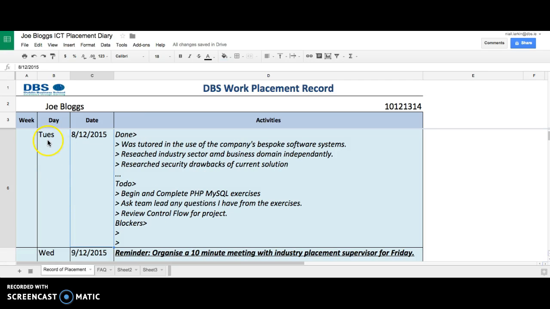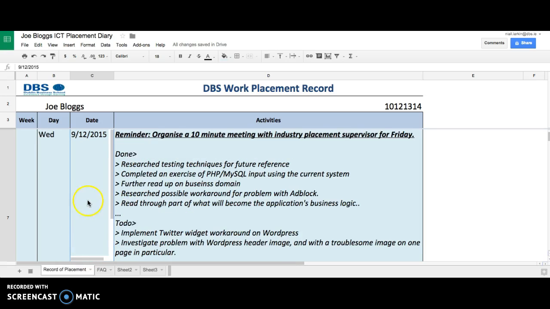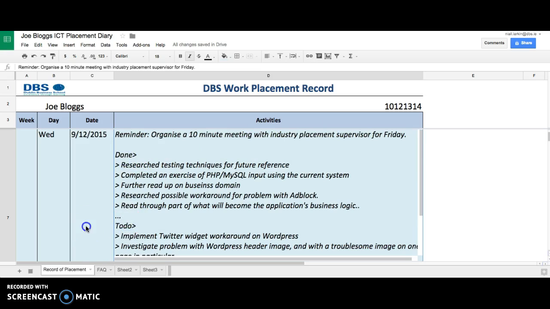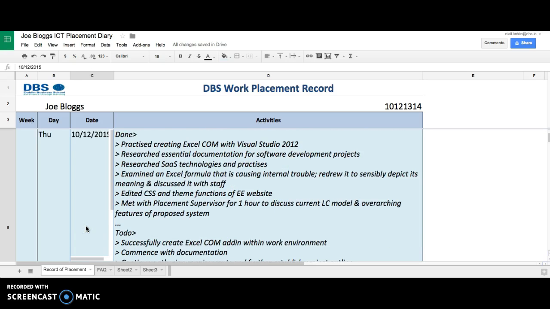So then it goes on to Tuesday, and I basically do the same thing: done, to do, and any blockers. Then when I get to the Wednesday here, I see there's a reminder for me to organize a 10-minute meeting with the industry placement supervisor for Friday. First thing I'm going to do on a Wednesday is organize that 10-minute meeting. Okay, and I'll carry on with my day. I'll do my done, my to-dos, fill all that out, my diary for that day.